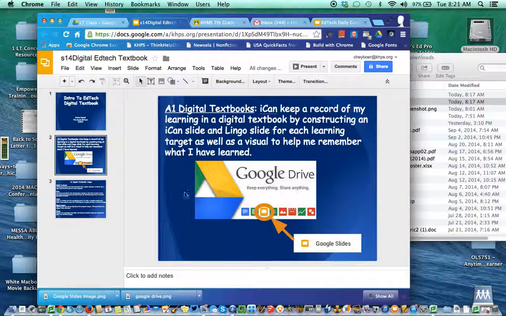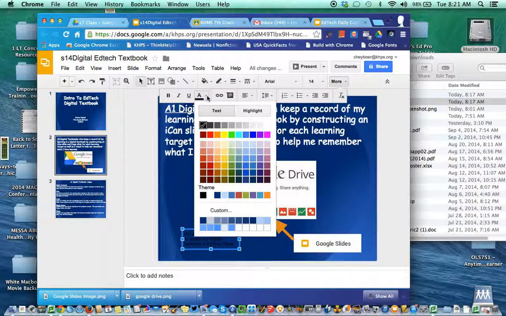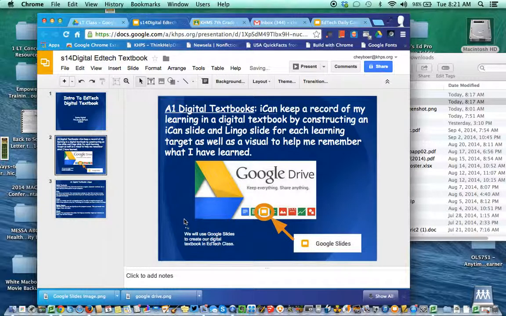Now you can write notes down here if you want. If you want to put in a new text box and just type out that we will use Google Slides to create our digital textbook in EdTech class. Put it down there, and of course I want to change my color here, don't I? Because it's a little hard to see. So I'll go to my color palette here and change that to white. Anyway, you can do those things.